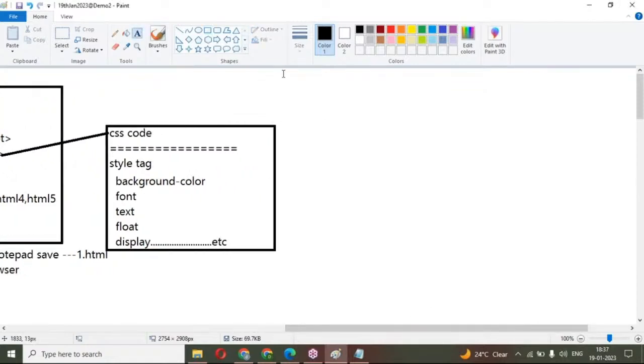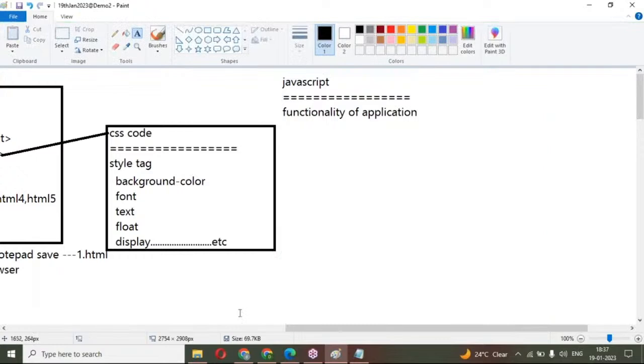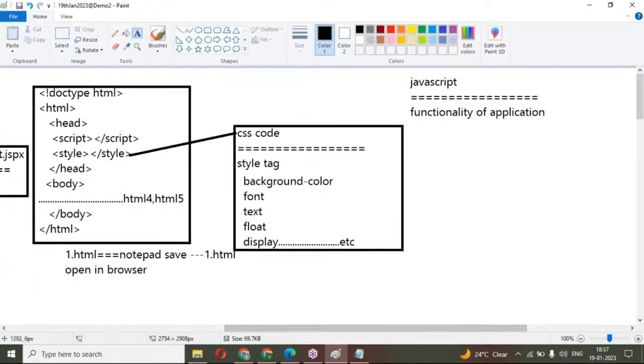Next one, JavaScript. Here, JavaScript gives functionality to our browser. The functionality of our application we can create with this JavaScript. JavaScript code we write inside the head part. So inside the HTML page only, we are going to write our CSS code, JavaScript code, all our programming codes.